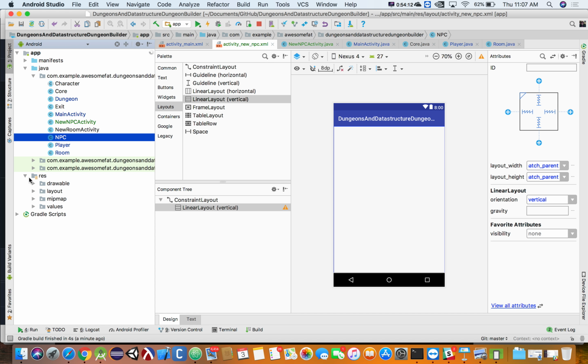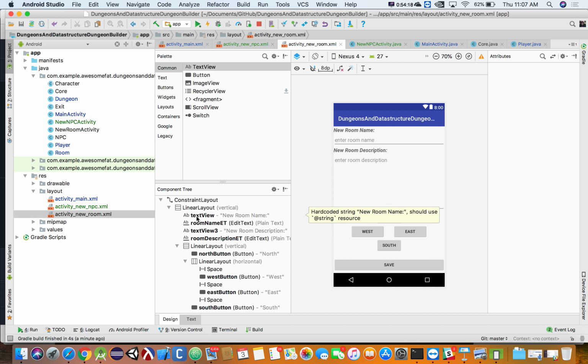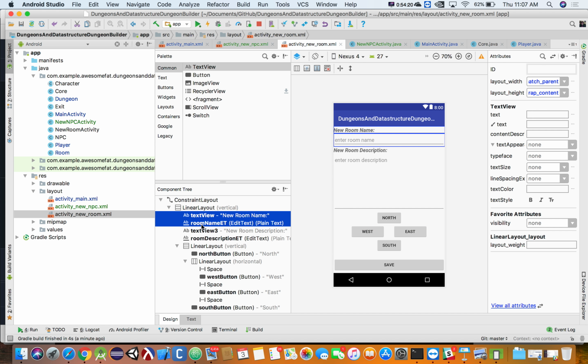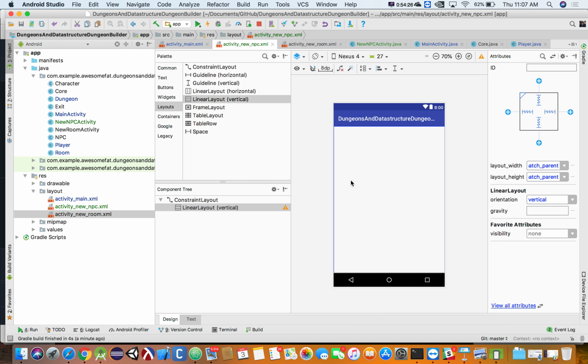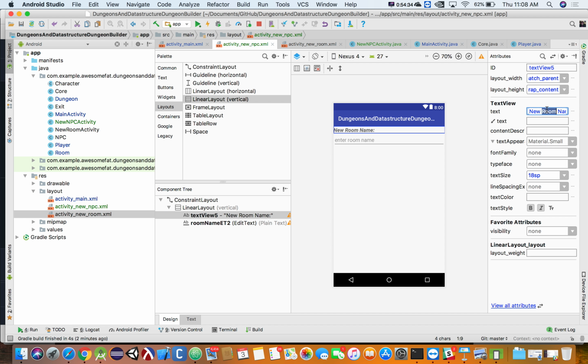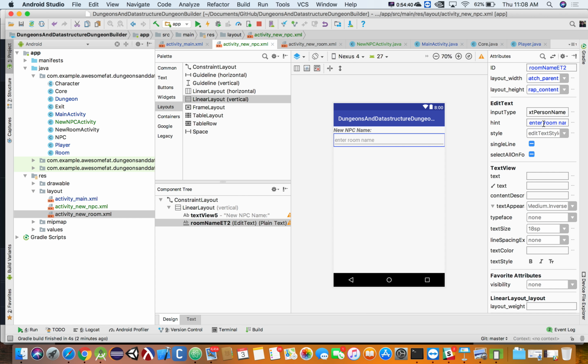Let's go down to my resources, my layouts, my new room. I'm going to just steal these two guys. And then I'll go to my new NPC and I'll just paste those guys in there. Except now it's not room name, it is NPC name. And this is enter NPC name, and we'll call this guy NPC name edit text.